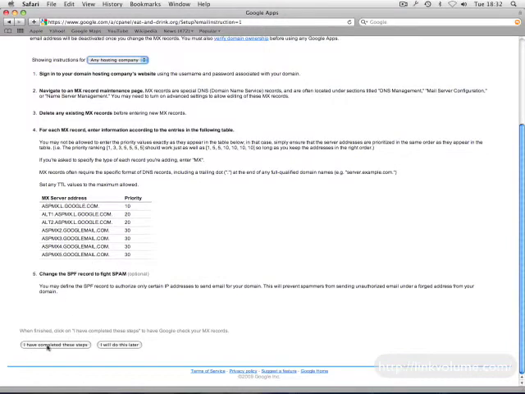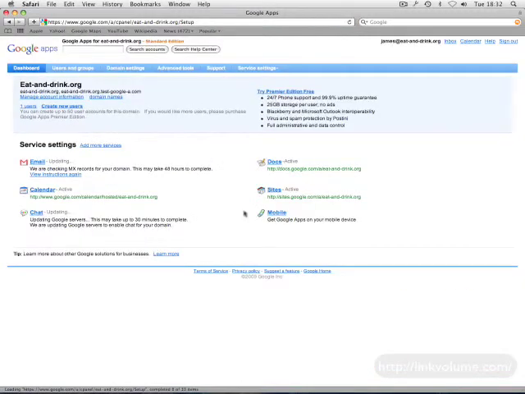And I'm just going to go ahead and say I've completed these steps because I don't believe it's actually going to check. So now what's happening is, if you notice, it's going to say email is updating. That's going to be the longest process. Sometimes it can take a few hours. They say 48 hours. It's never been that long for me.